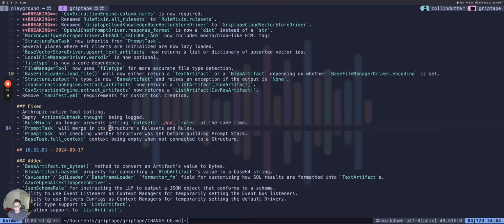Prompt task will merge in its rules and rule sets. So this is if you set a rule on a structure and you set one on a task, it'll merge the two together, which is kind of handy. A similar behavior used to work in previous releases, but now with this, it works slightly differently. In practice, it won't really lead to any changes for you, but it's more flexible, which is nice.